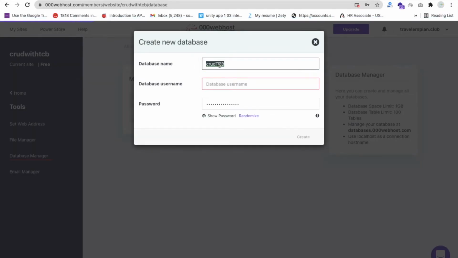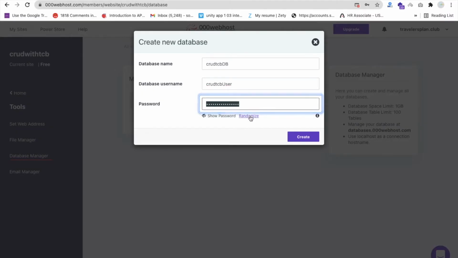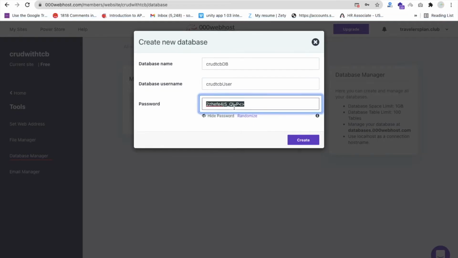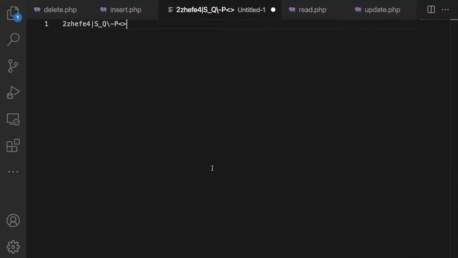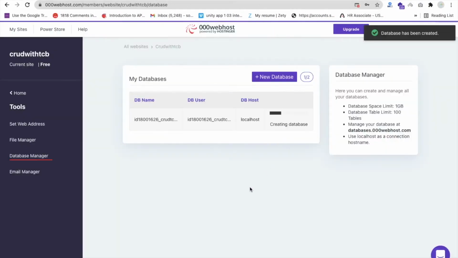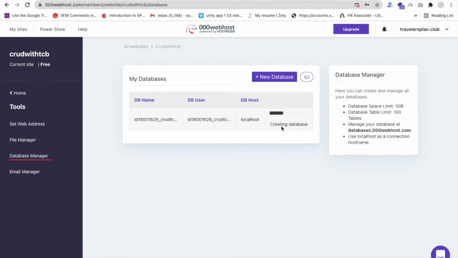Make sure to write down all that, okay: database name and everything, database username. So let me just put CRUD TCB DB, it's my database name, and then again CRUD TCB for the username. So I'm just putting here user, and for the password I'm going to use randomize, show password, then use it and save this password somewhere. Okay, make sure, because we have to enter that password in that PHP file. So let me just put it here and then create it, and you can see it creating the database, and we will go to the PHP admin.